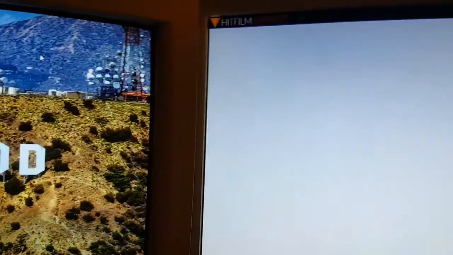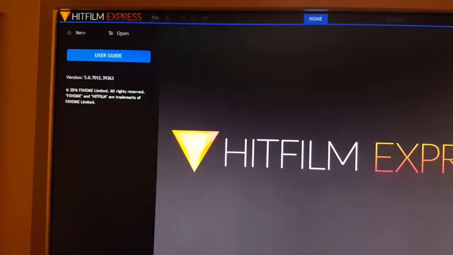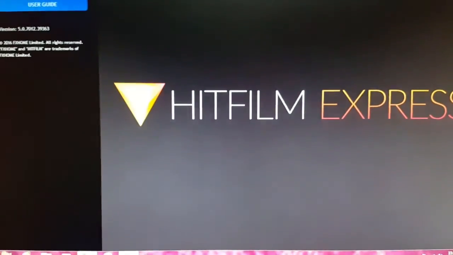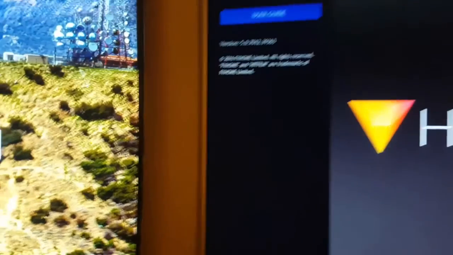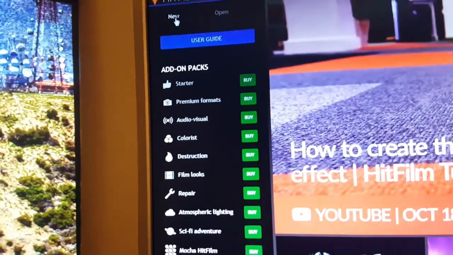So I started using this, which is slow because it's a Core 2 Duo. I should probably get an i5 or an i7, but I'm a poor-ass bitch, so I can't afford that. So yeah, I use HitFilm Express, and I use the setting for 720p at 60 FPS now.